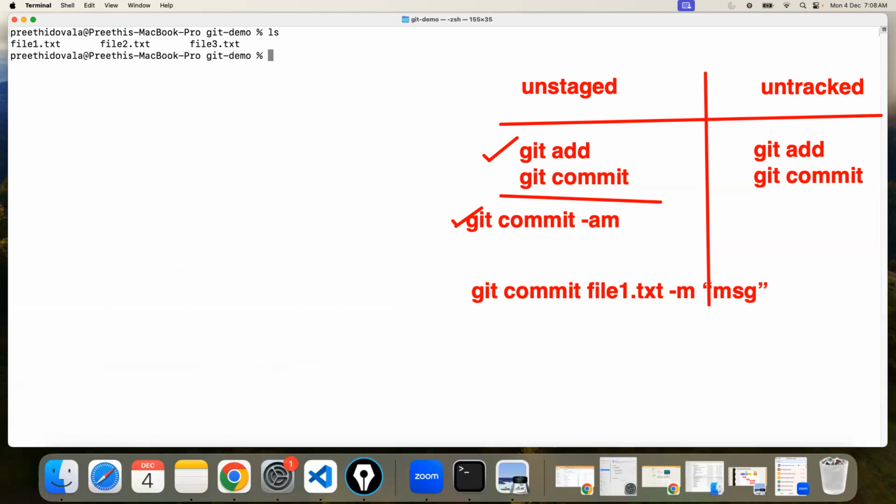This is another interesting scenario. The same file, some changes I have added. Then I have run git add. I placed it in the staging area. And again, a few more changes are there. I did not add them. So the file can have both staged and unstaged changes.